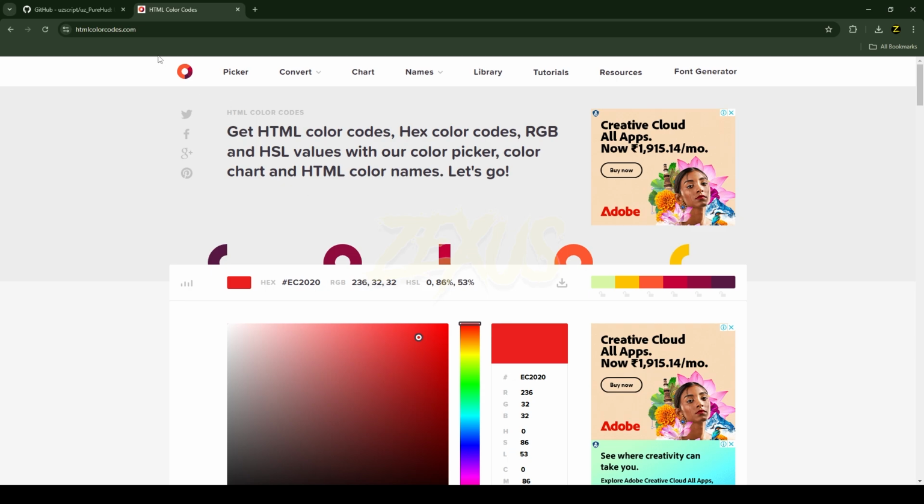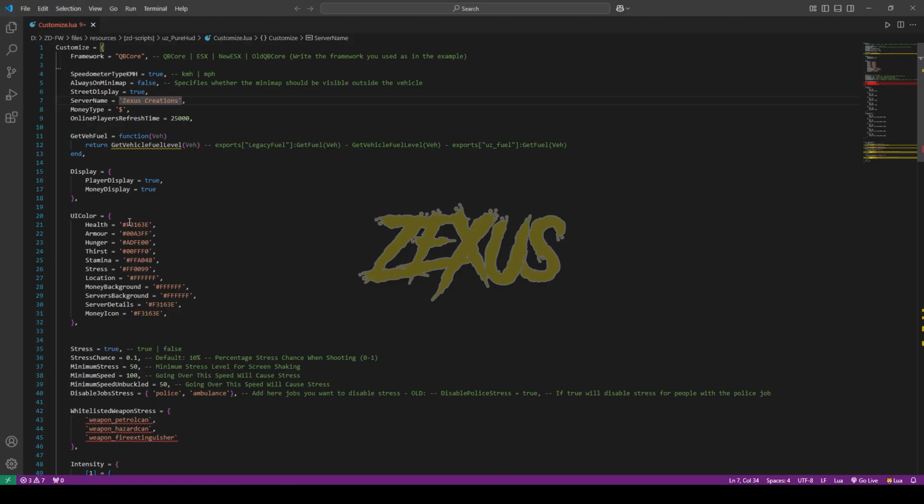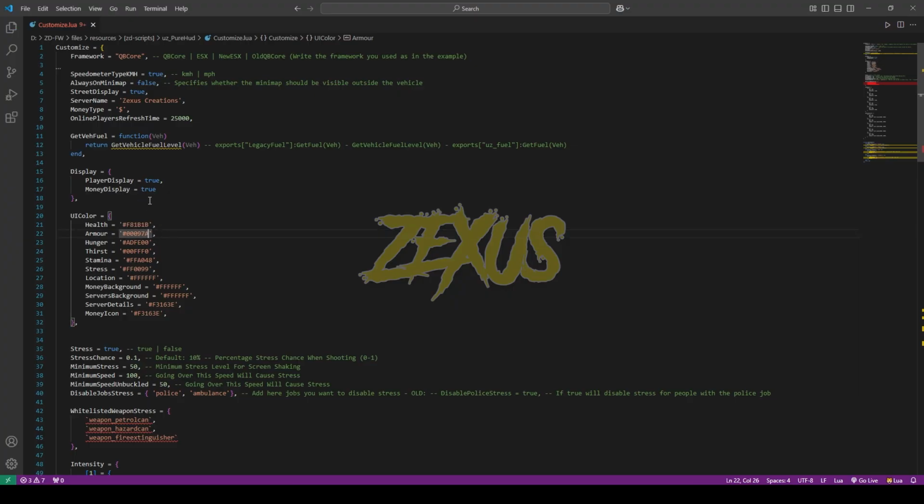For that, I'll be using this website, HTML Color Codes. For the health, I'll be choosing red color and I just need to copy this code from here and paste it over here just like this. For the armor, I'll be giving a dark blue color and replace it over here. Now just like this, I'll be changing it everywhere. So that's it. I have changed some of the colors from here.